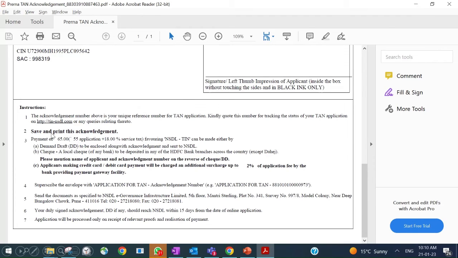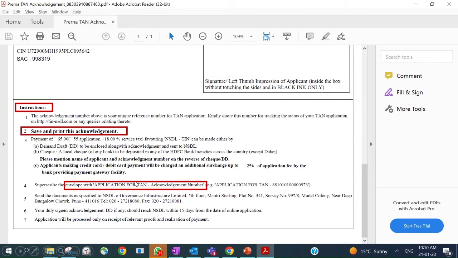Once you've signed this, here are the instructions for the next step. Fill up the form online, get the acknowledgement, save it, sign it, and then send it. Save and print this acknowledgement, and on the envelope write application for TAN and your acknowledgement number. This is an example. Then send it to this address, which is in Pune. You could send it via India Post, but don't choose regular post, choose speed post. It will charge you around 30-40 rupees, but at least you could track it in case it is needed.